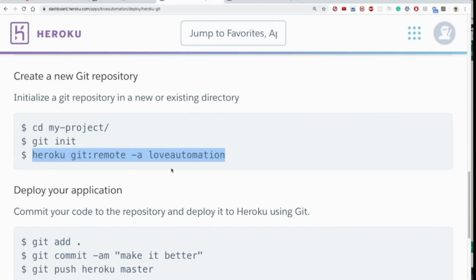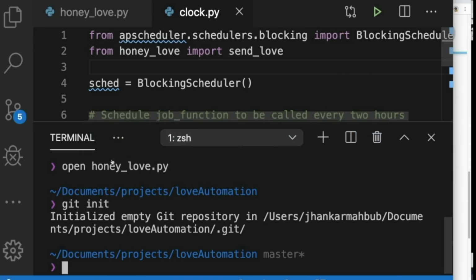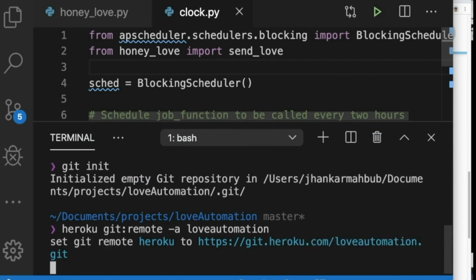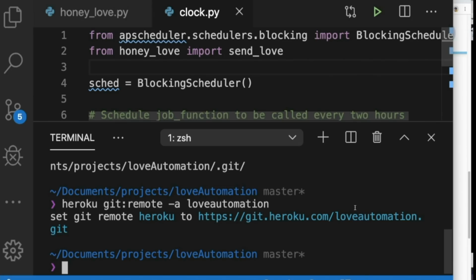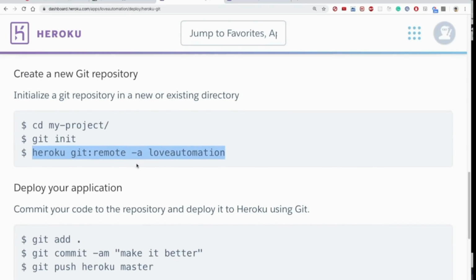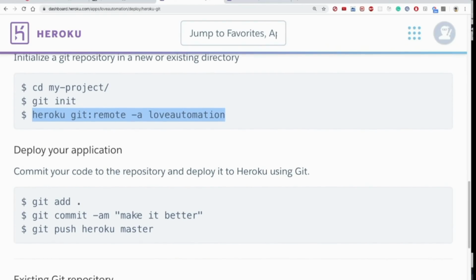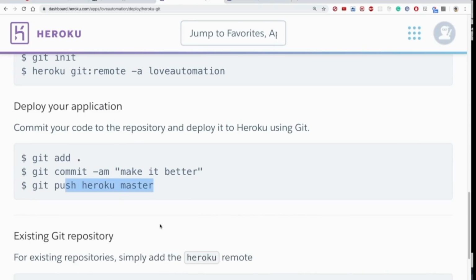We need to set the remote. So we need to copy this and set it in our machine. This is the destination where the code would be going. Don't worry much about it. Now you need to commit the changes. So we need to do all three things in a row. So we'll add everything, we make a commit, and then we'll push.